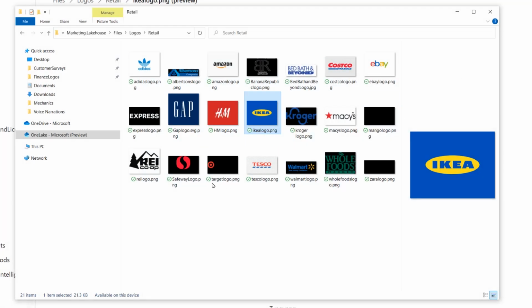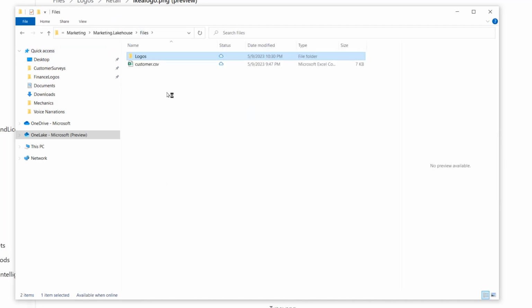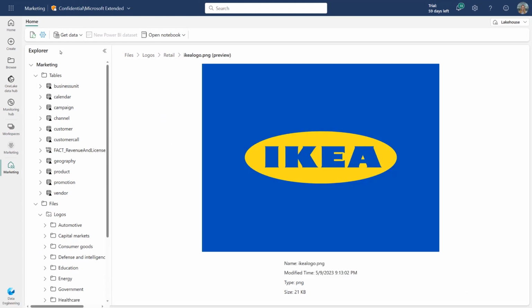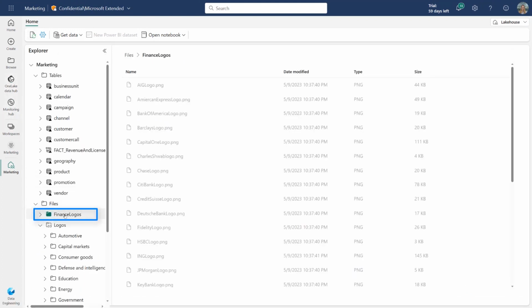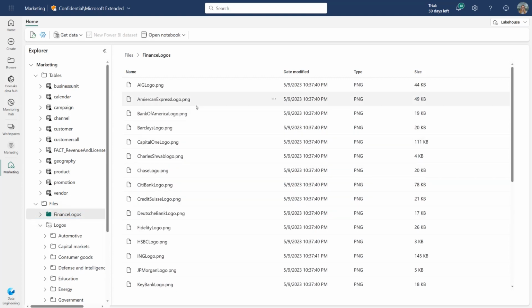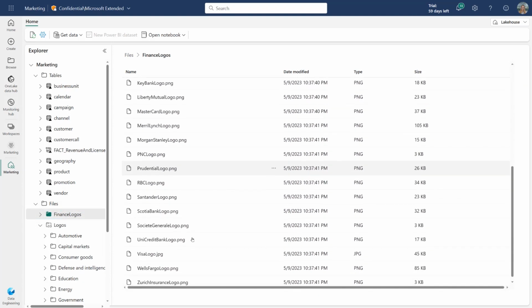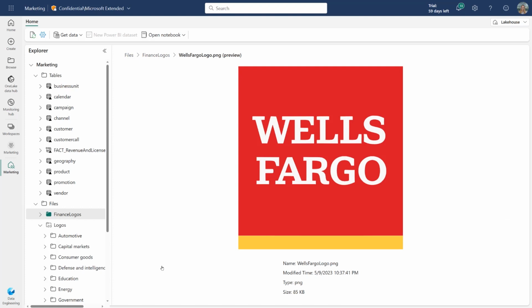I'm going to jump back into Files to add my finance company logos. I have the logo images saved on my desktop, so I'm just going to drag the folder inside. And I can automatically see the finance folder show up. My data is now going to get synced back into the Lakehouse. Let's navigate back and take a look. I'm going to refresh the Lakehouse, and I can see the new finance folder show up. Navigating through it, I can easily explore the images inside, just like I did on my desktop.